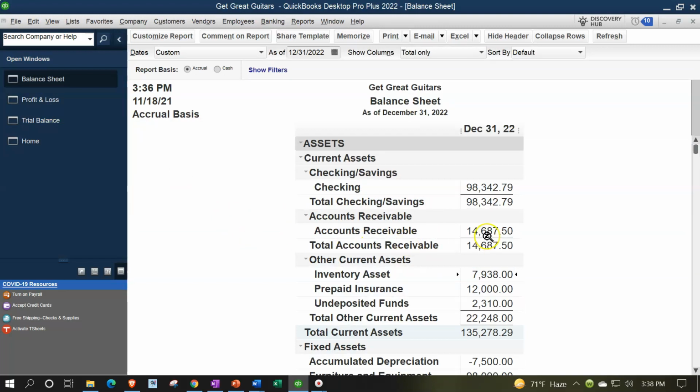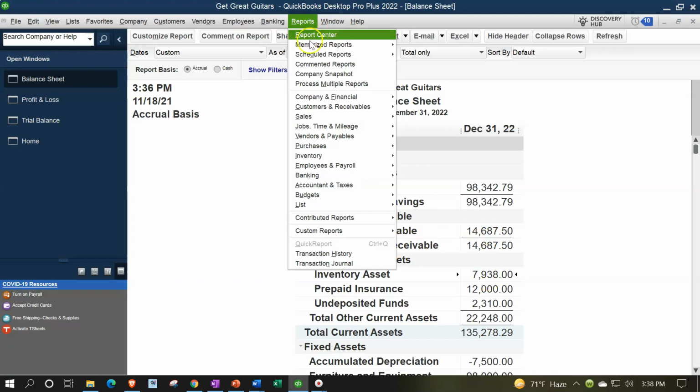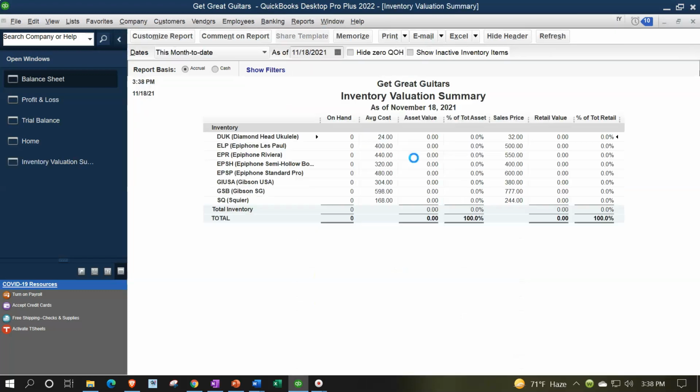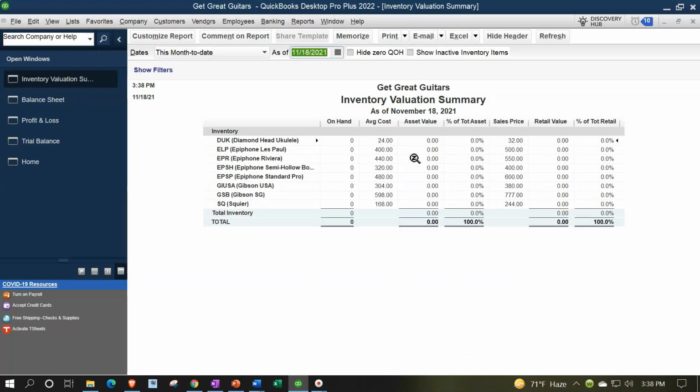the inventory account. If I go to the reports drop down, go to the inventory and look at the inventory valuation summary as of, let's say, 12/31/22. So now we've got our inventory that's left on the books.